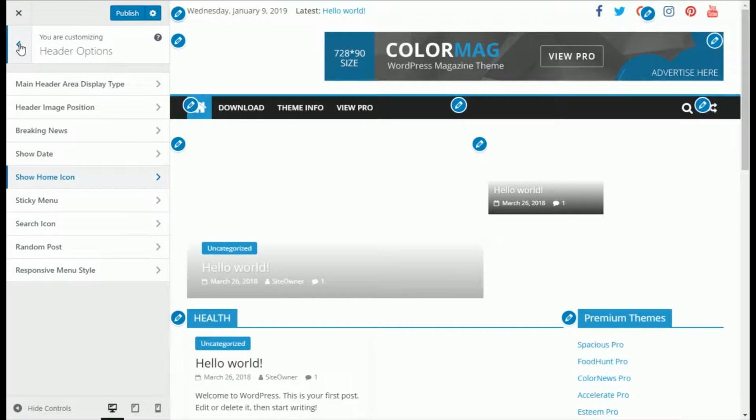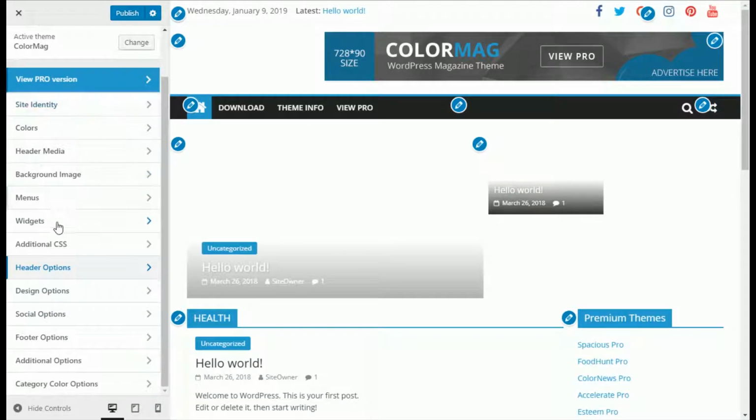Go back here. And from here we can change all kinds of different header options. We can show the date, which is up here at the top. The sticky menu, search icons, random posts. This theme has a lot of different options.